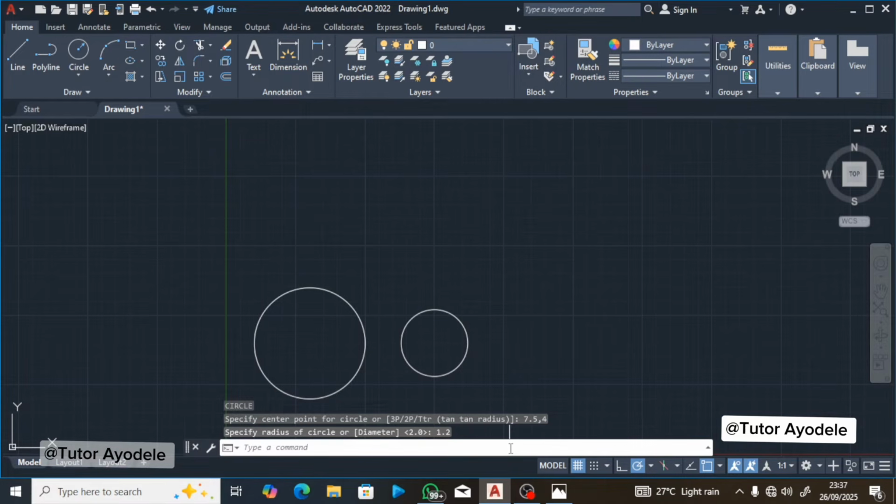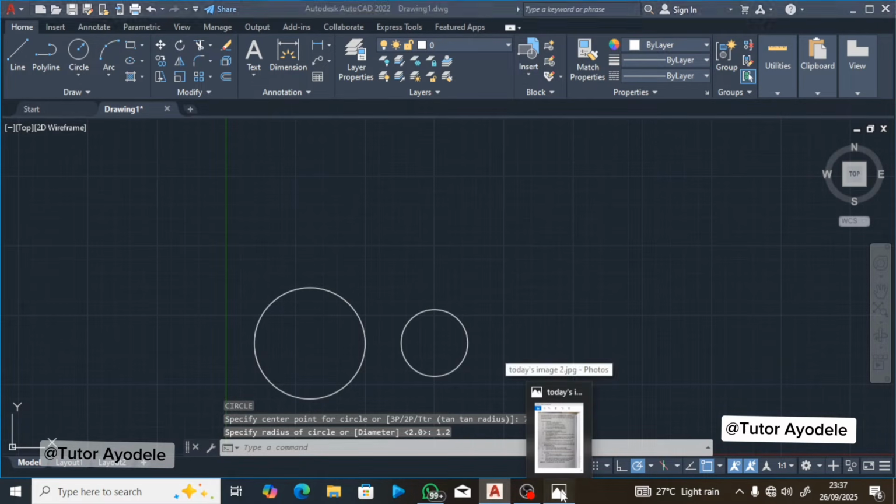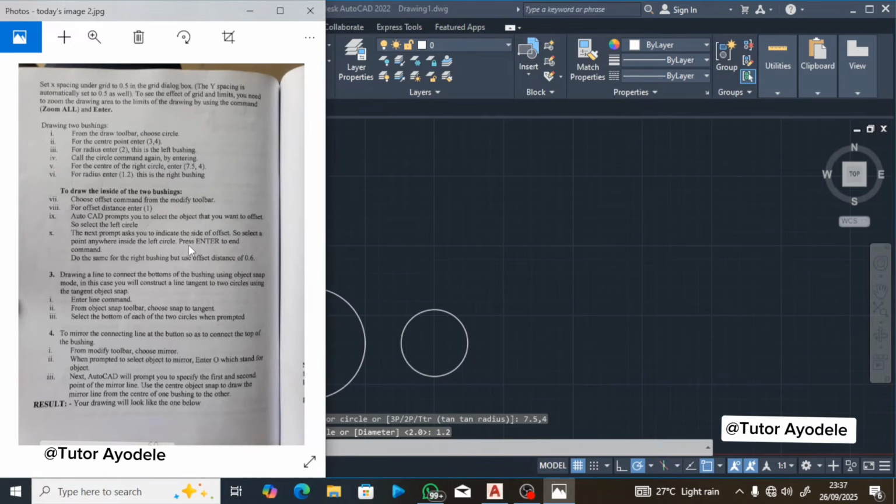So those are the two bushings. What we're going to do next? Now we need to offset, but let's check. Okay, it's snap to. Okay, let's check from to draw the inside of the two bushings.